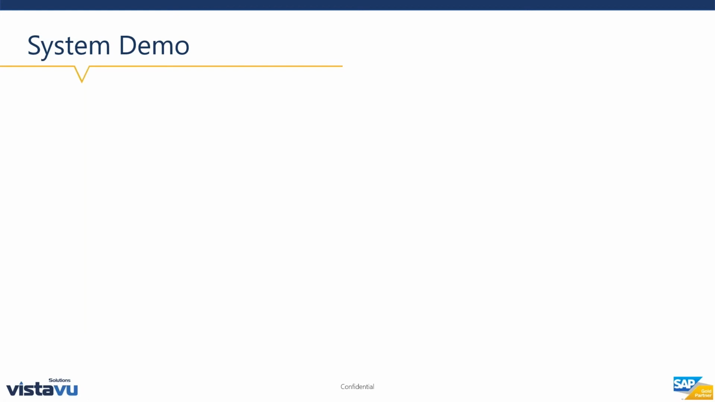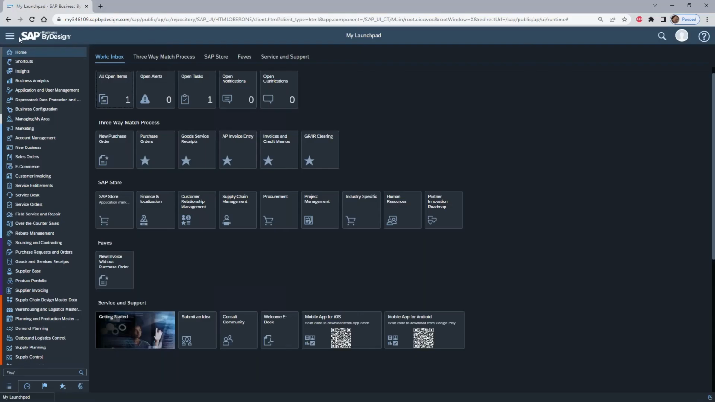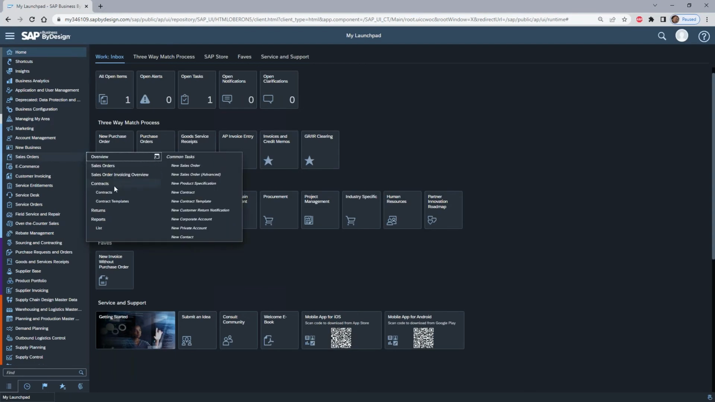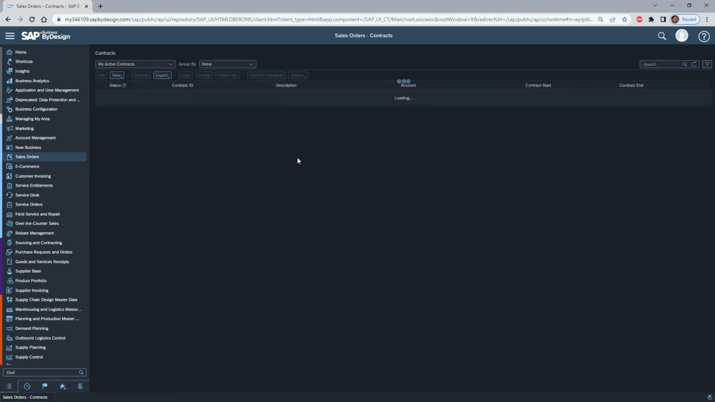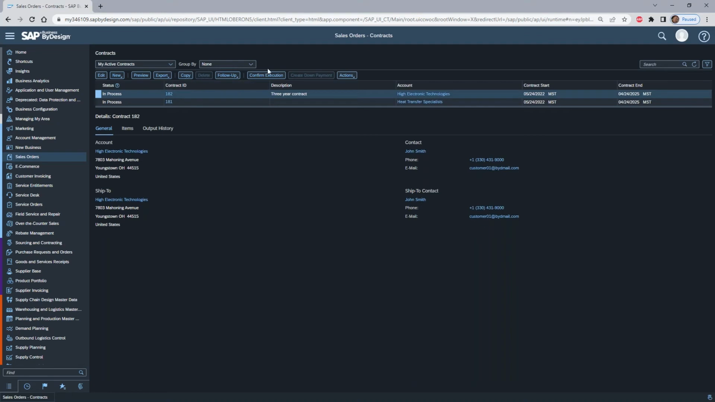So with that, let's go inside ByDesign and have a look around. I'm going to start with a new contract in the system, and that's under the sales orders. So we're just going to go into contracts, and you can see I've been doing some of my own testing here, a couple of recent contracts, but I'll set up a brand new one for us really quickly.